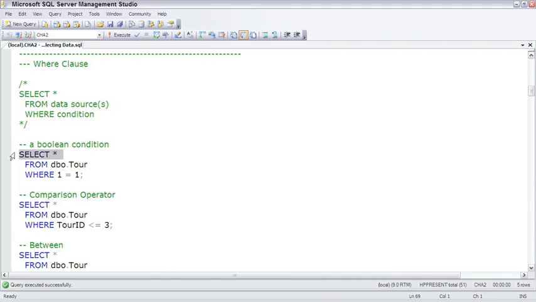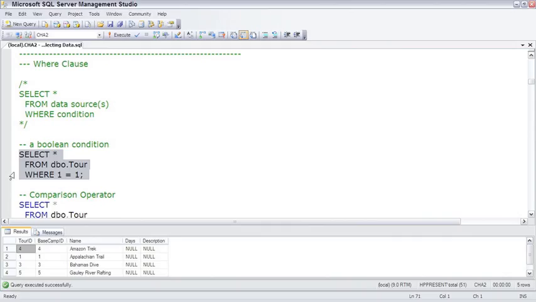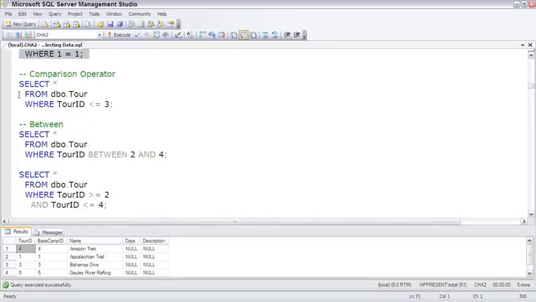For example, here, 1 is equal to 1, and that's true for every row, so every row is returned. Using a comparison operator, now we'll select only those with tour ID less than or equal to 3. Hit F5, and there's the result. Pretty simple. And all of the normal comparison operators you would think of are true as far as equal, not equal, less than, greater than.